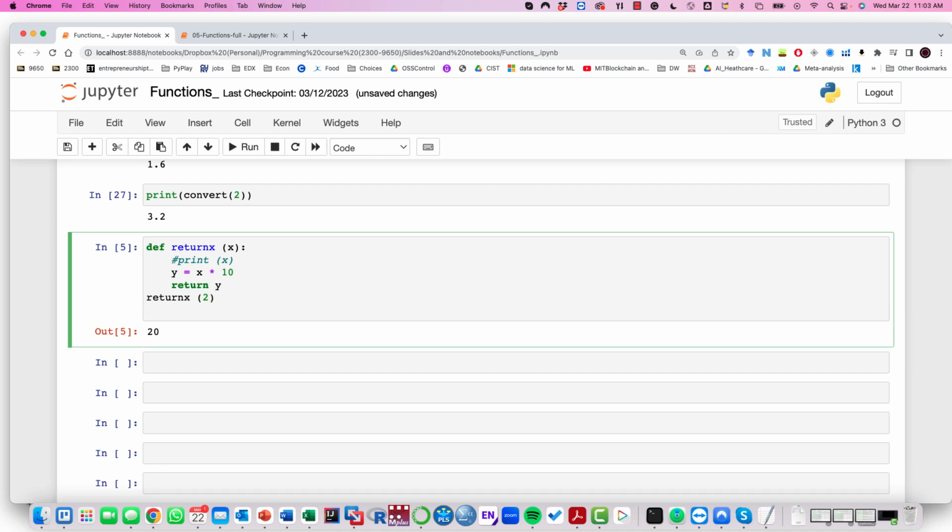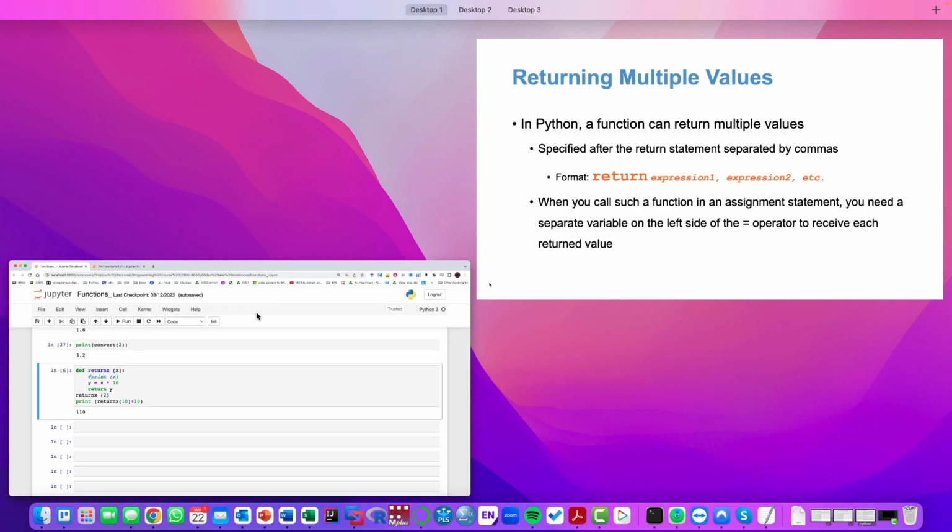So if I wanted to, now I can do other things with it. I can say print return 10, and I can do other statements with it, right? So multiply 10 by 10 and add it to 10. So this is an example of where we want to have a return function.